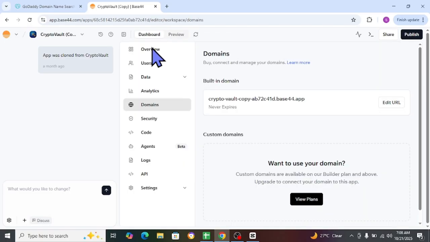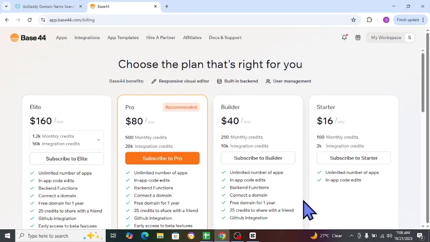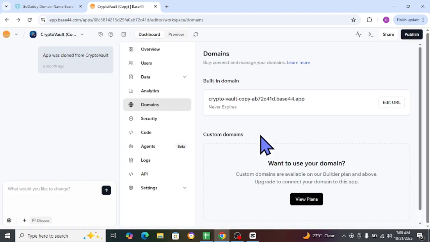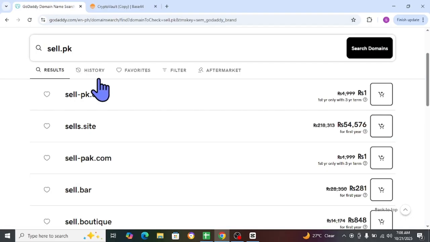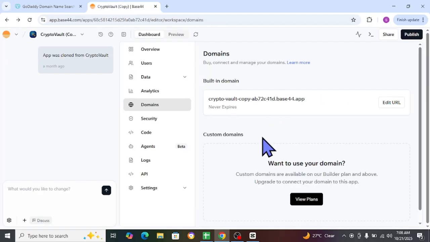to the dashboard section. We will go to Domains, and right now it says that you have to view the plans for subscription: Starter, Builder, Pro, and Elite. You have to subscribe to one of them, and after that you will be able to see the option for custom domain. So you just have to copy it from here and paste it.